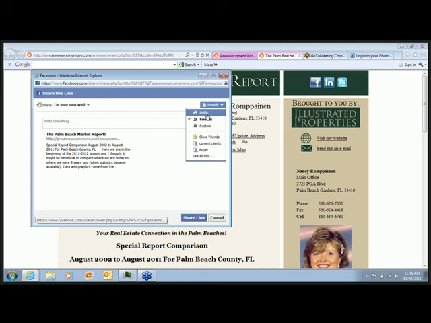Now, this is the share function as of October 2011. Facebook changes stuff all the time. So if this is a recorded webinar and this share function has changed, please just know that that happens all the time with Facebook. This is what it looks like today, okay?